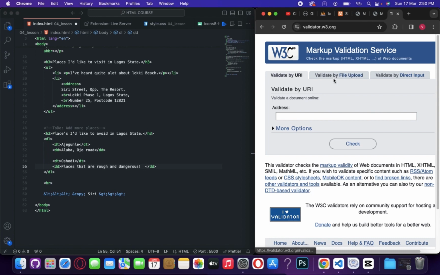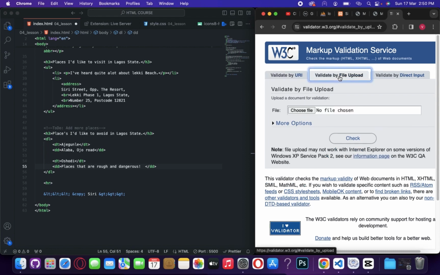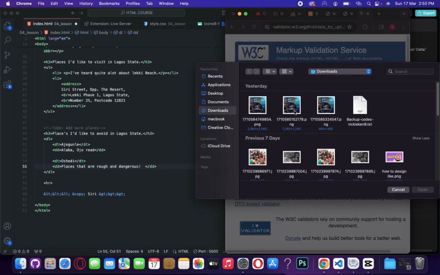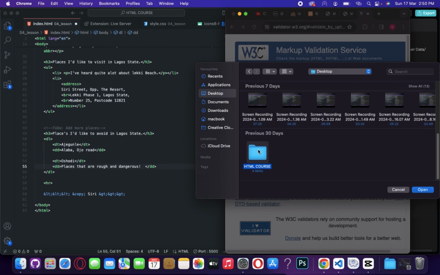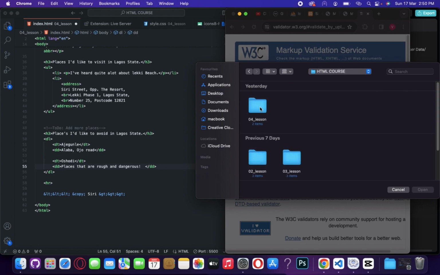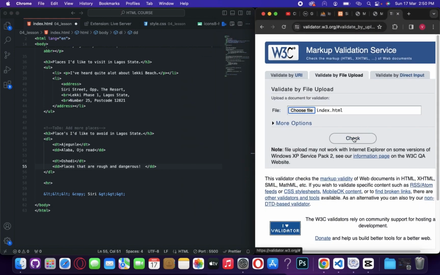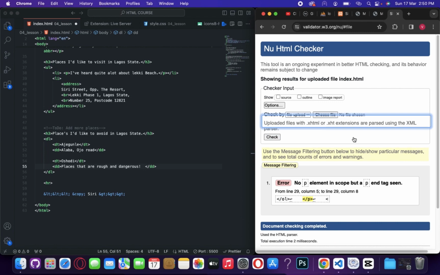You can see where we have validate by file upload. You click on it and you go down to choose file. You click on that too. You know where you have your file saved. So I have mine inside of my desktop. So I'll just go ahead, go inside of the 04 lesson because that's where I'm currently working now. So I'll go ahead and click my index.html and I'll open the file. Then I'll go ahead to check it. Okay, so we have an error.